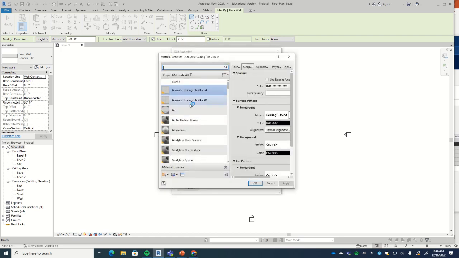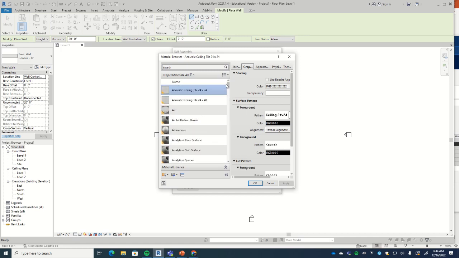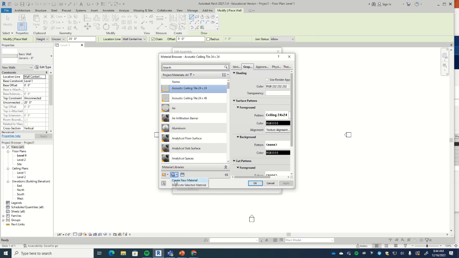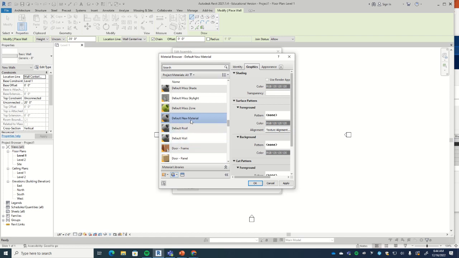Now, it gives you some basic materials that are used a lot, but siding just doesn't happen to be one of them. So we need to create a new one. Right here where you see the little plus sign, you click on that button, it says create new material. Your new material name comes in as default new material, so I want to rename that. I'm going to rename it Habitat Siding.